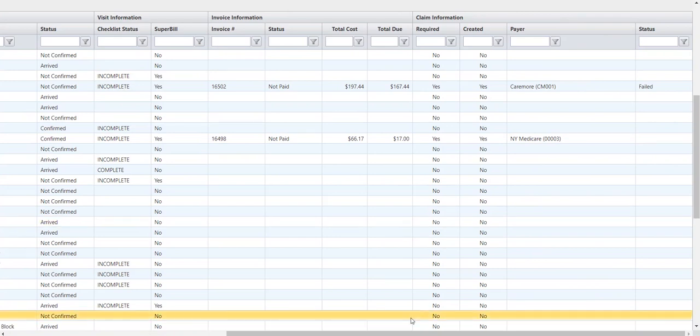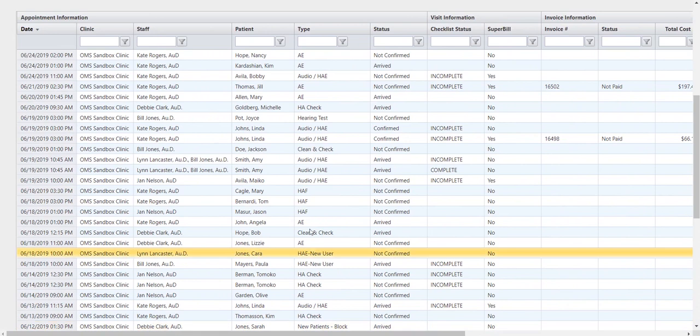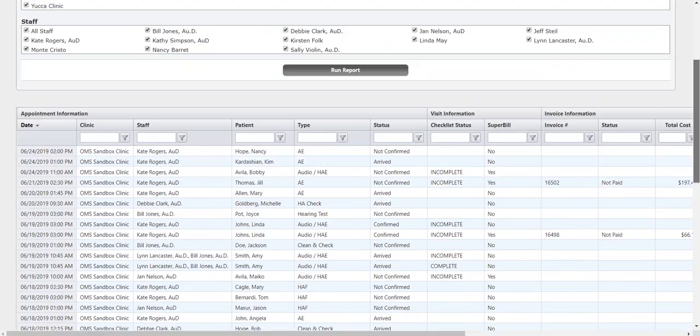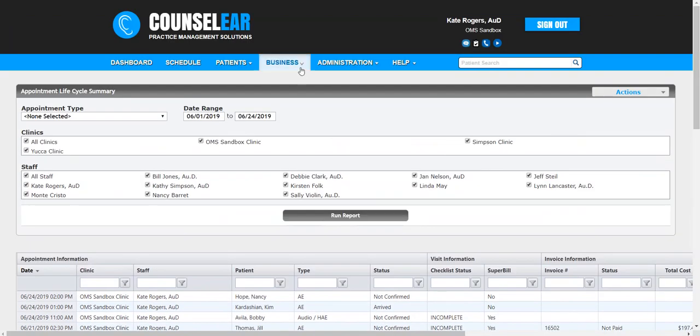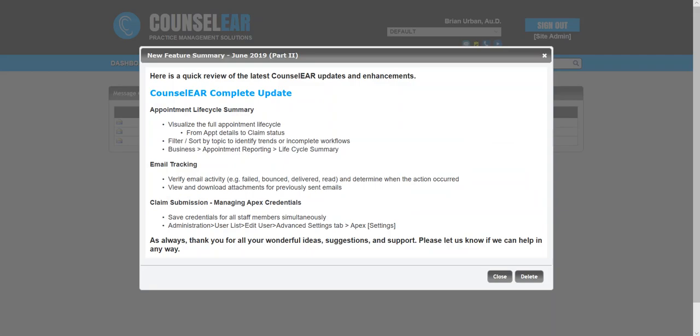If you wanted to do a review of certain types of appointments and just see what was the downstream effect from there, there's a lot you can do with this to hopefully take a step back and look at either just your own appointments or clinic-wide appointments and get a better sense of what's happening all the way through the process. Once again, that's available under the top menu bar under Business and then Lifecycle Summary.